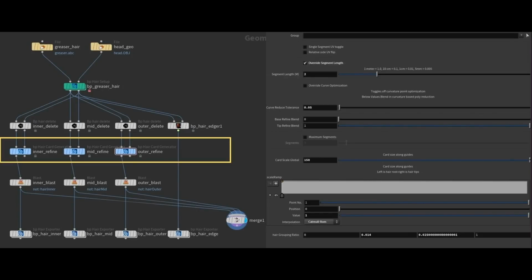So the card generator itself is the next main step, and that creates the actual geometry for the hair cards and UVs them. And the hair edges tool, which is a separate process, basically just fills in tiny cards to make sure that there's a nice clean edge along the hairline.